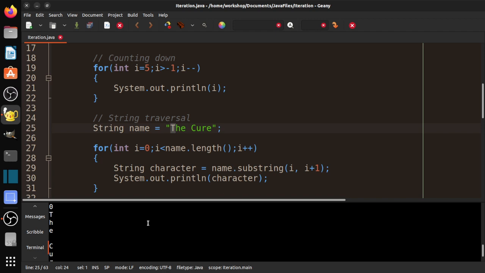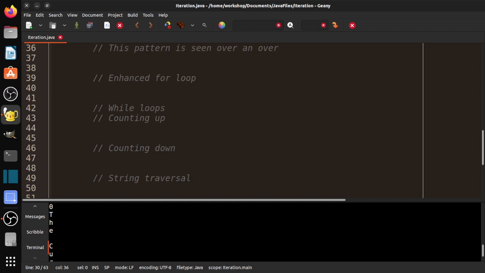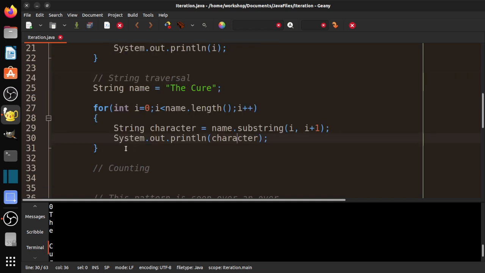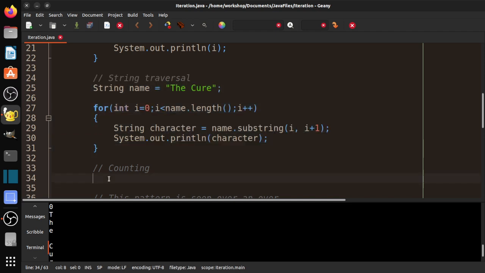So we print out that character, we come back around, i plus plus, i becomes 1. So we pull out this character. So 1, and then 1 plus 1 is 2. That's going to give us the H. We print the character, and then we go around and around and around until we reach the end of the string. Now, this is the basic pattern. You're going to see this, especially later when we get to arrays and array lists and 2D arrays. You're going to see this pattern over and over and over again.